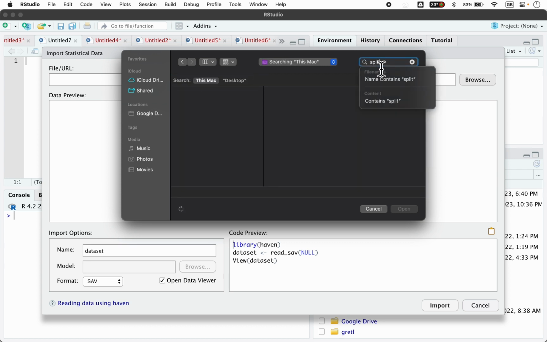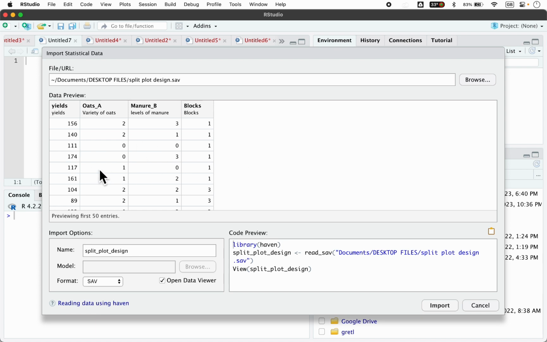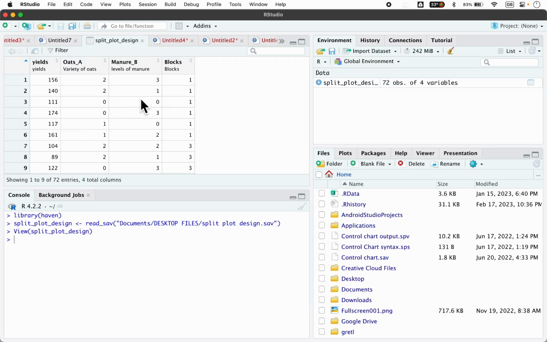The file name is split plot. As you can see, I have it here, splitplotdesign.sav. You can just double click it, then it's imported here. All you have to do is click on import. So this is all we have. This is the command. Okay, so I have my data here.